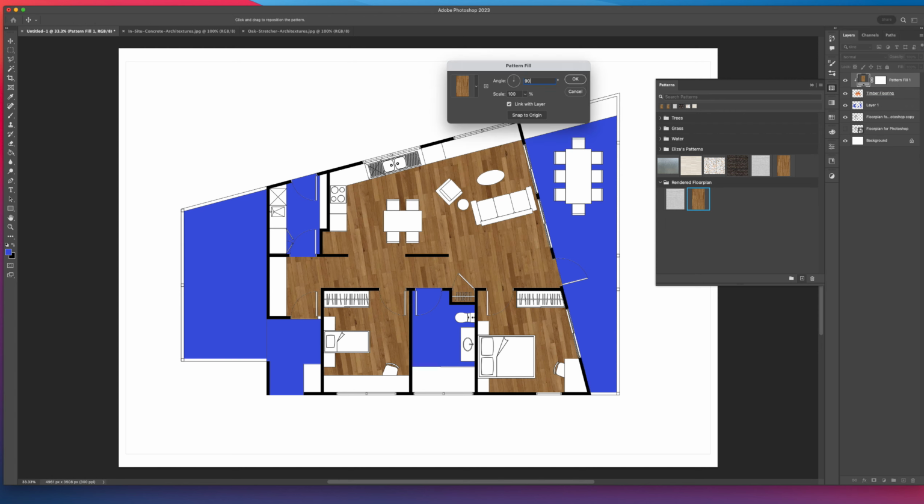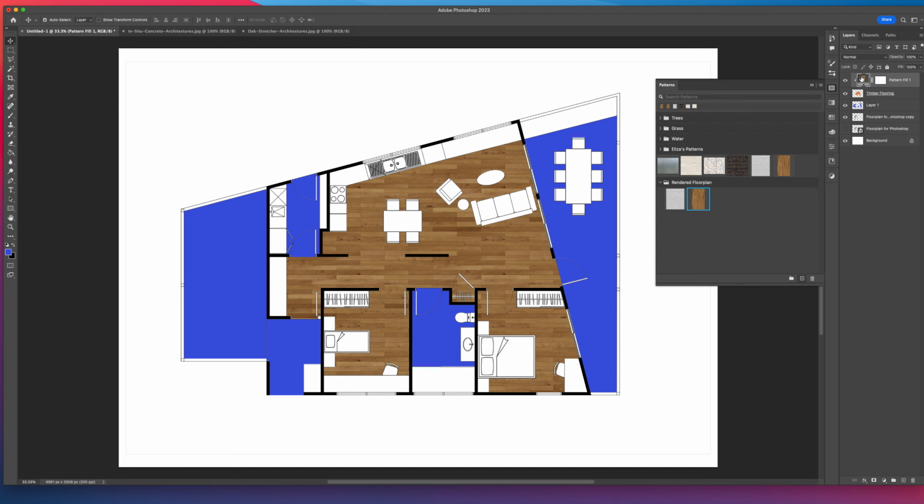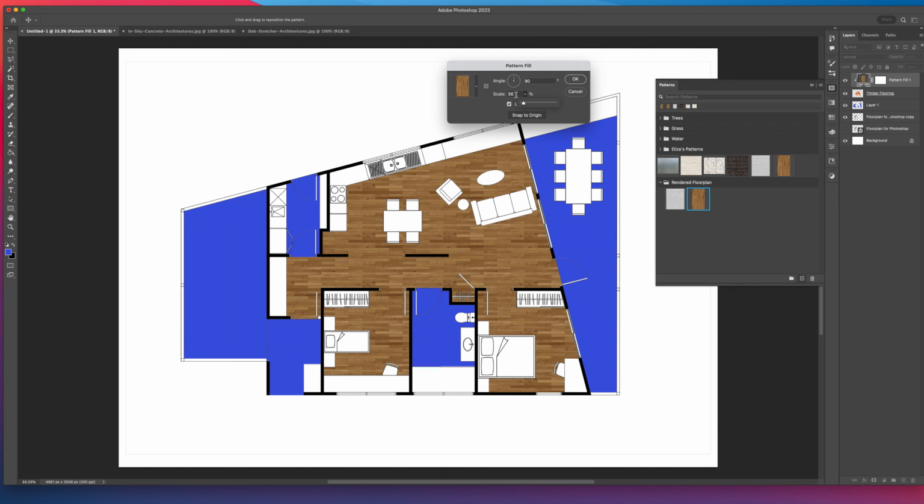So if I type 90, I can also change the scale. So I think it's a little big, so I'm going to bring it down. I can also type if I want to, and I'm going to click OK when I'm happy with that.